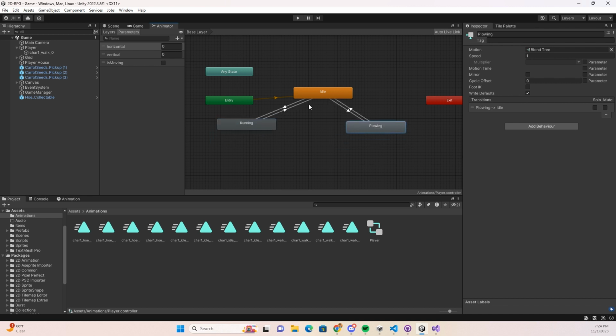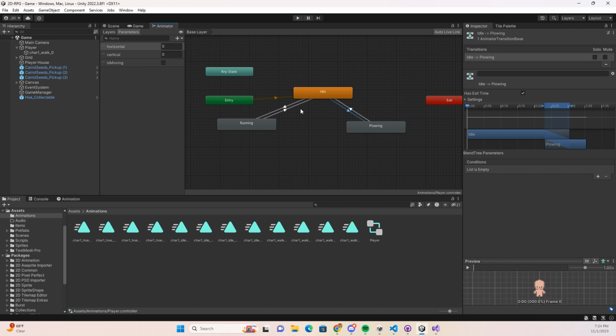Okay, so for the transition, we need a trigger or some sort of Boolean to set this so we can move into our plowing. So what I'm going to do is create a trigger, and I'm going to call it is plowing.